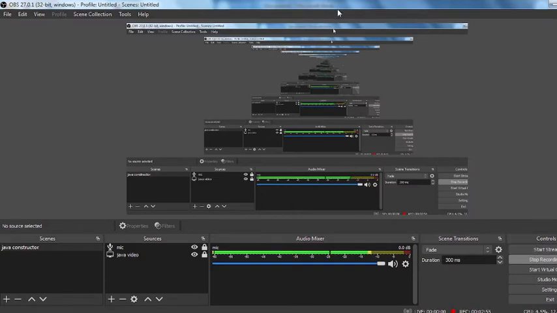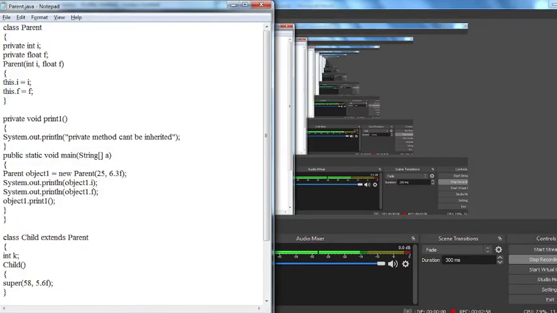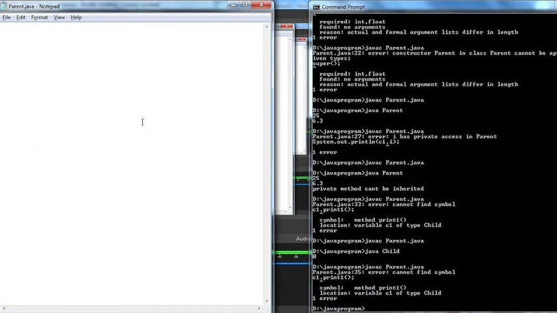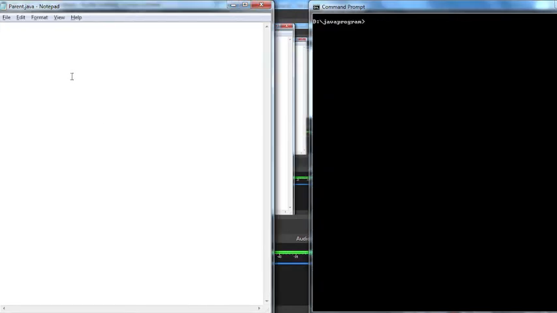Now let's take one example to understand the concept of polymorphism. The main important use of polymorphism is a parent reference holding the child object. Now let's take one parent class, write whatever you want, then a child class extending the parent class, extends, right?